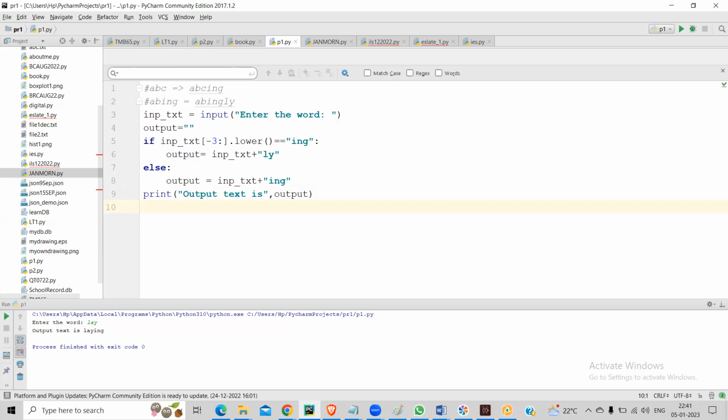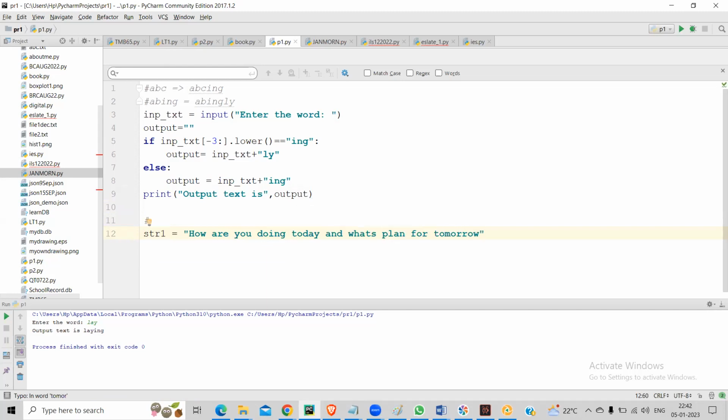Without using split and join, we'll do it. So if you have a string here, let's say this is your string, okay? I want to figure out which is the biggest or the largest word in this sentence. Which is the largest word in this sentence? How will I do it?